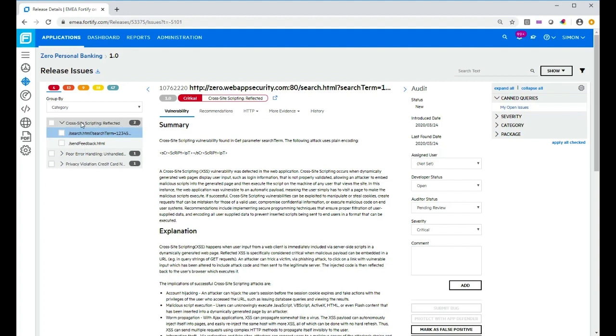So there are two cross-site scripting reflected issues that were found, and one is selected already, this one here. In this central view here, I get several sets of information. I get the vulnerability information, recommendations on what to do for each vulnerability. The HTTP tab shows me the request and response traffic, more evidence, including screenshots, and history, audit history for this vulnerability.